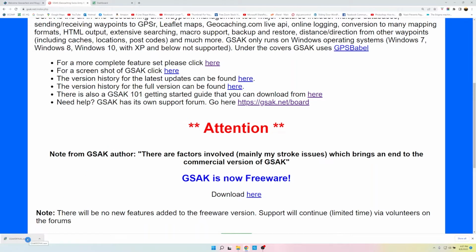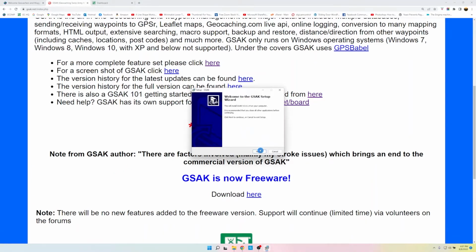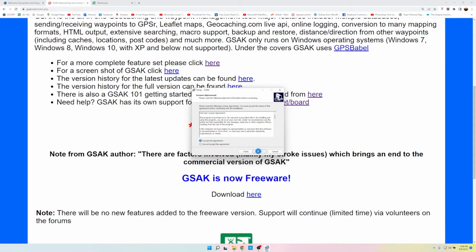So it's downloaded. We click on the file down at the bottom. We want it in English. We'll click OK. We'll click Next. We accept the agreement. You can read through this if you like. I already have. Click Next. And this is where we want to put it. Next. That's what we want to call it. Next. And it'll create a desktop icon. If you want to have a quick launch icon, you could do that. And this is the important one. We want to associate GPX and LOC files with GSAK. This will allow you to double click on a GPX or LOC file and GSAK will open up. We'll click Next and install.